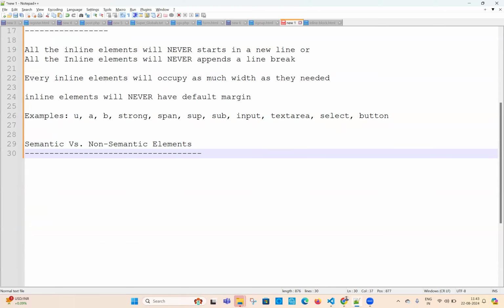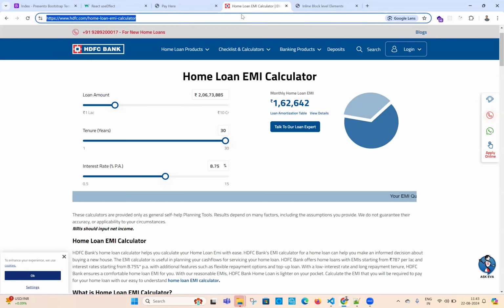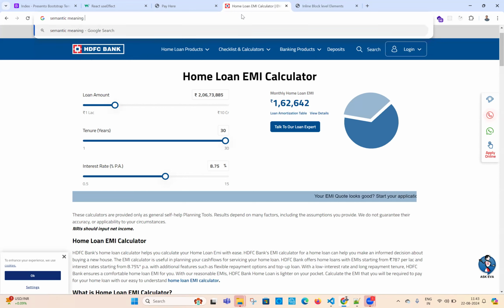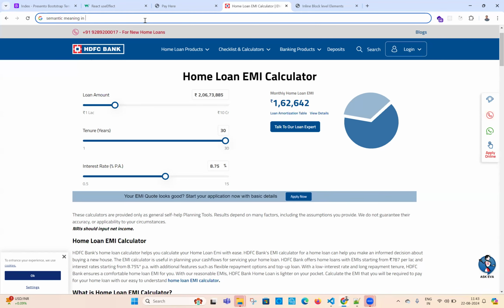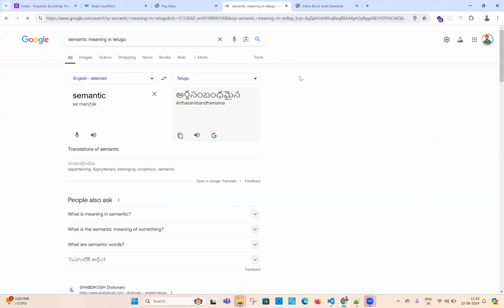First of all, what is the meaning of the word semantic? Can anybody tell me the dictionary meaning of semantic? Let us ask Google. I'm going to Google: semantic meaning, in Telugu, Hindi, whatever you want. I'm looking for Telugu. Later we will go for Hindi also. This is the meaning of semantic.